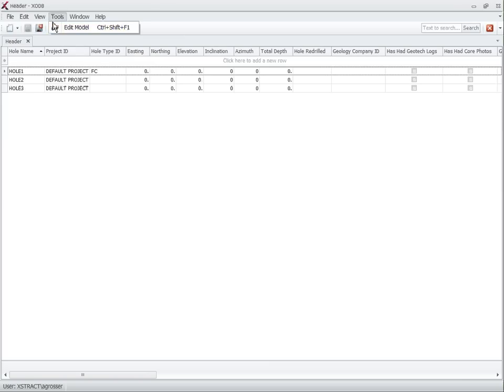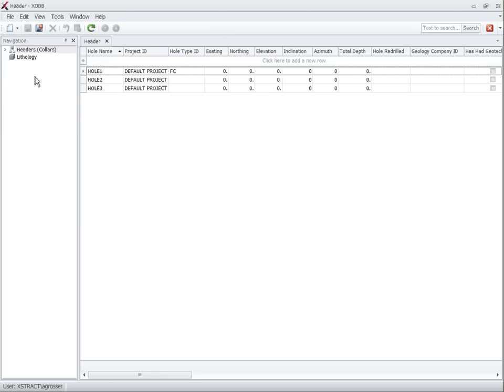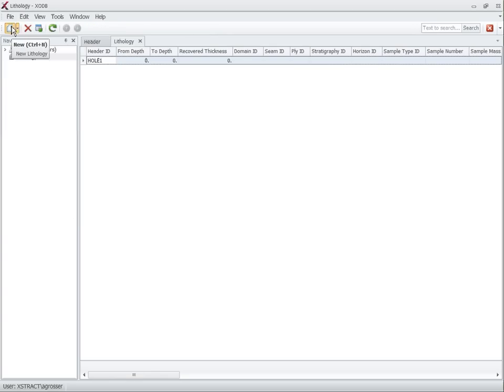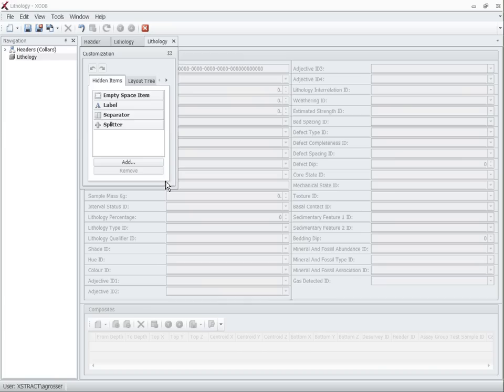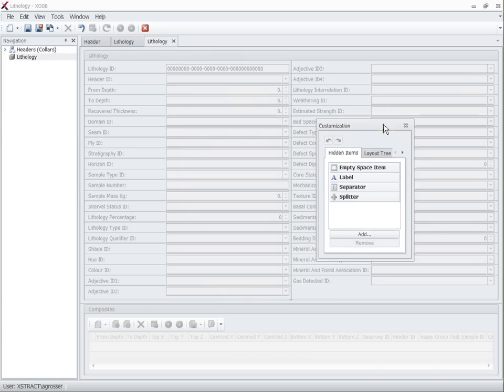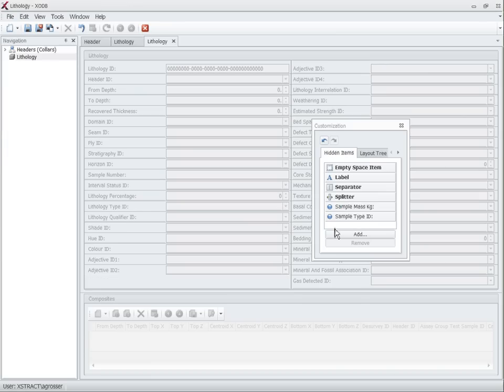So just say we wanted to put the navigation back in again. Let's go to Panels, Navigation, and say that's visible. Just say if we wanted to go into lithology. Just say if we wanted to customize the detail view too. So how do we do that? It's very easy. We just right click on the single view, go to customize layout, and then we can take things out that we may not want. These can later be added if we just drag and drop.